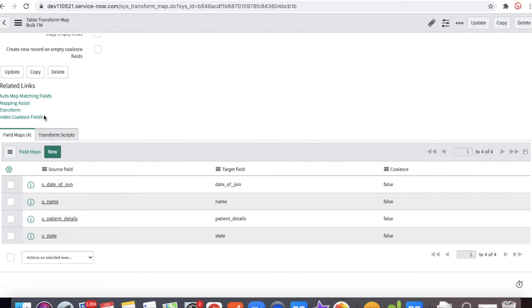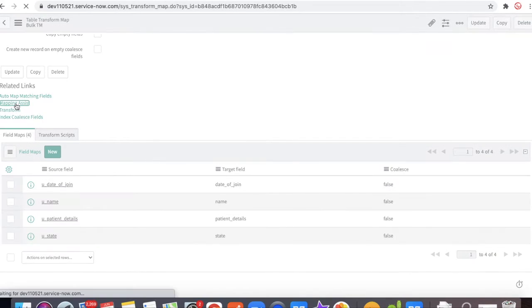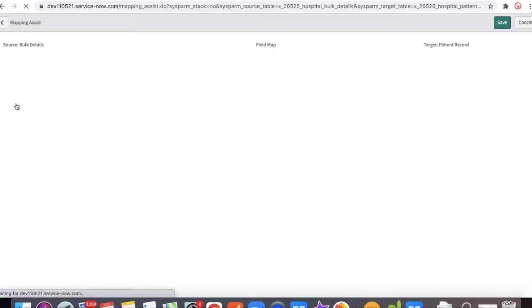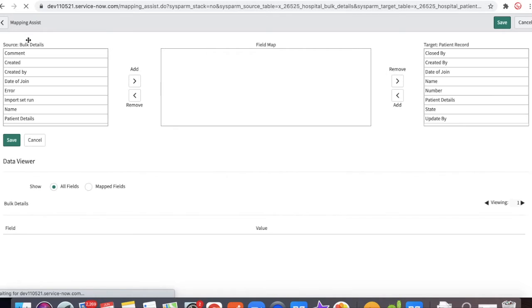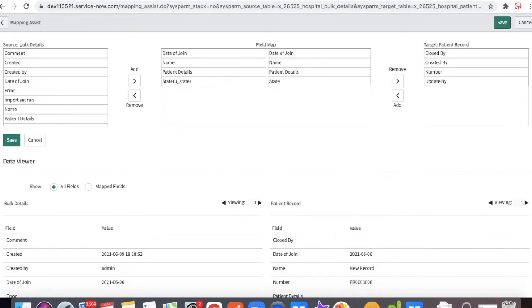If you want to map manually, you can go to mapping assist. On the left side is all your bulk details table data. The bulk details table is created when we put in the name, right? So these are the bulk details fields, and on the right side are all the patient record fields.